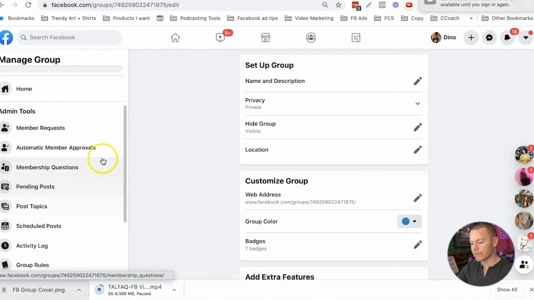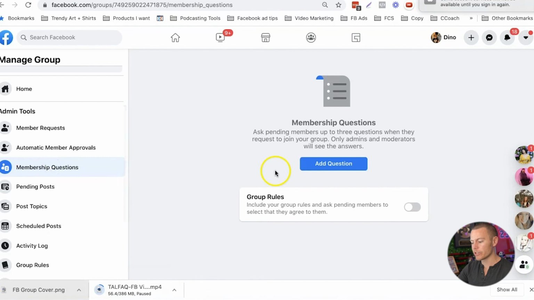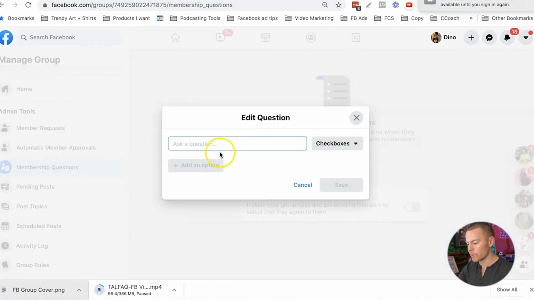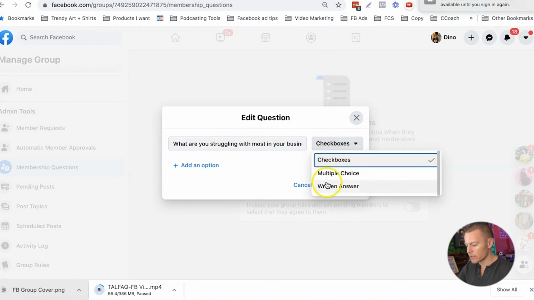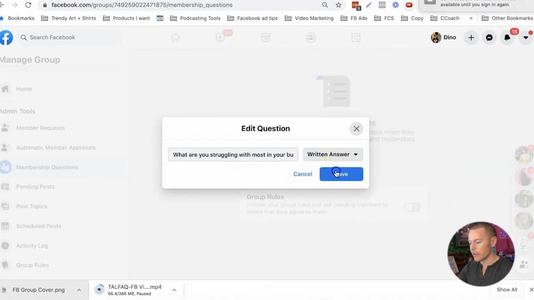The next thing we want to look at, guys, is membership questions. Again, here on the left-hand side, we'll click on membership questions. When people apply to your private group, you can ask them questions. This is so valuable. There are so many different ways we can use this, but I'll push add a question and say, what are you struggling with most in your business? We don't want this to be a checkbox, we want a written answer. Then I'll push save.